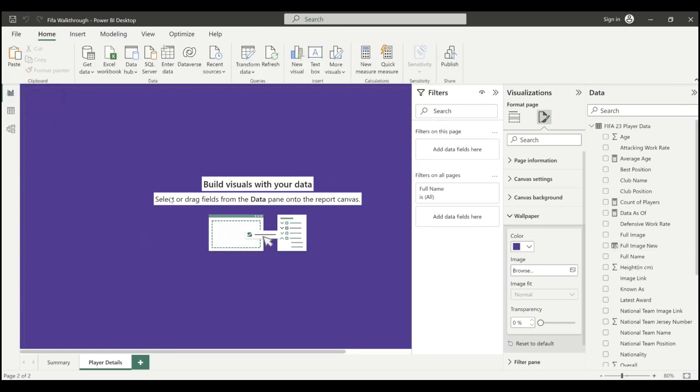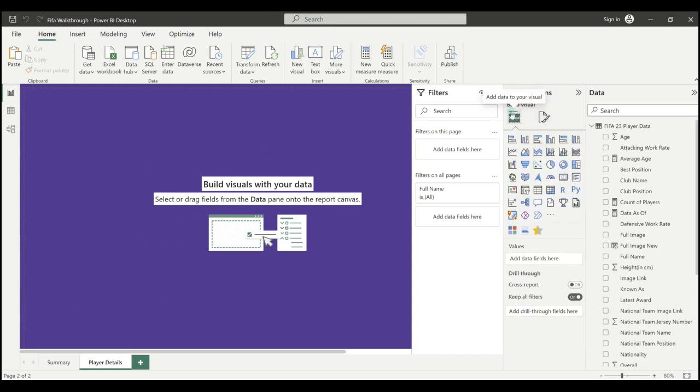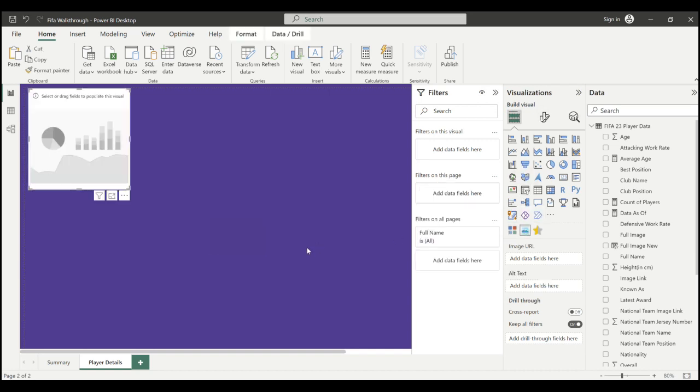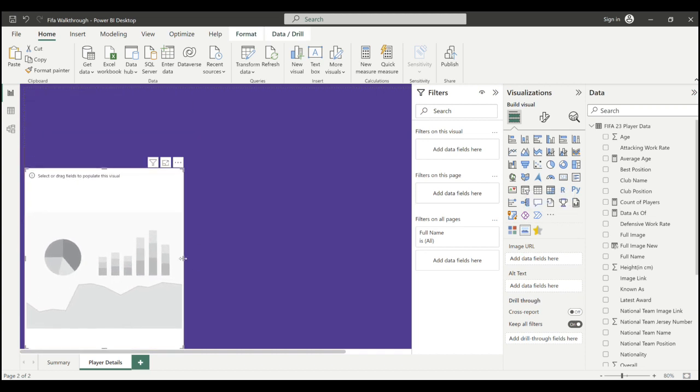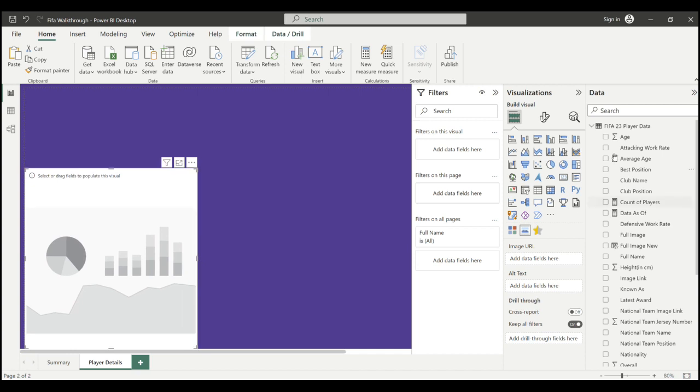So the first thing that we want here is to put the image of the player. So to get the image, let's go back here and look for the simple image. I'm going to drag it here. If you don't have the simple image, you might need to grab it from the marketplace by clicking on those 3 dots and going to get more visuals. Then you have to sign in and just download it. Look for simple image. So I'm going to make this bigger. I'll put it here.